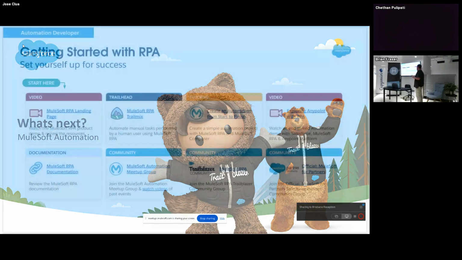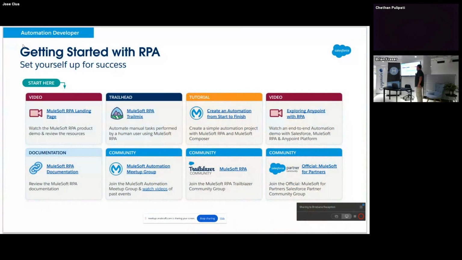So in case you're interested in learning, these are the resources that have everything. Now it's moving to Trailblazers, right? So including the certification exams and everything. So the Trailhead, this is where you will get most of the resources. And if you look for the MuleSoft RPA trail mix, you will find much information there to prepare for the exam.